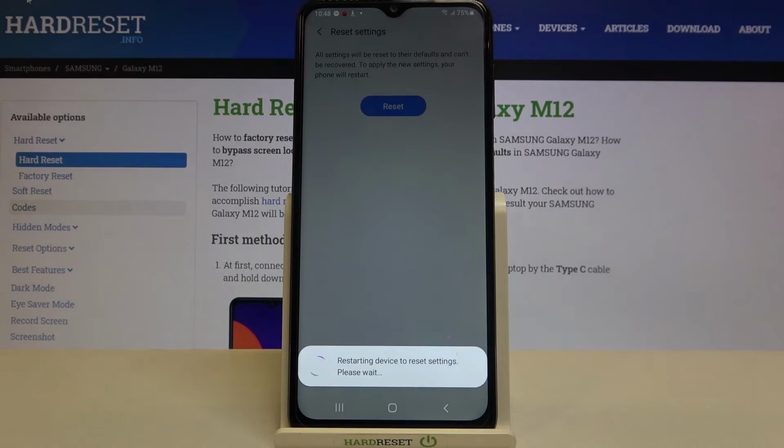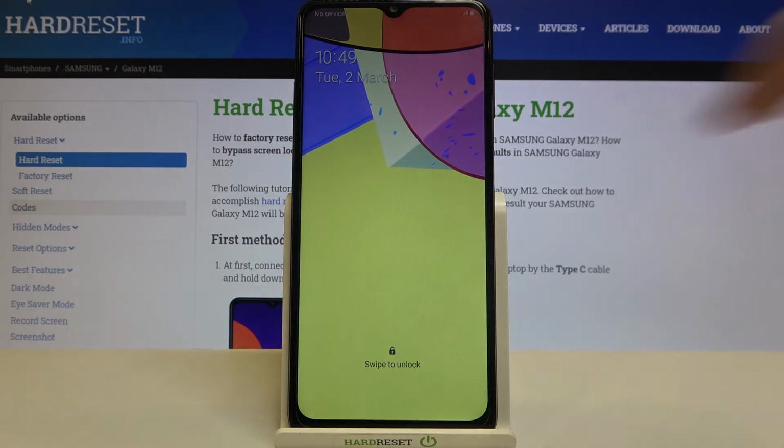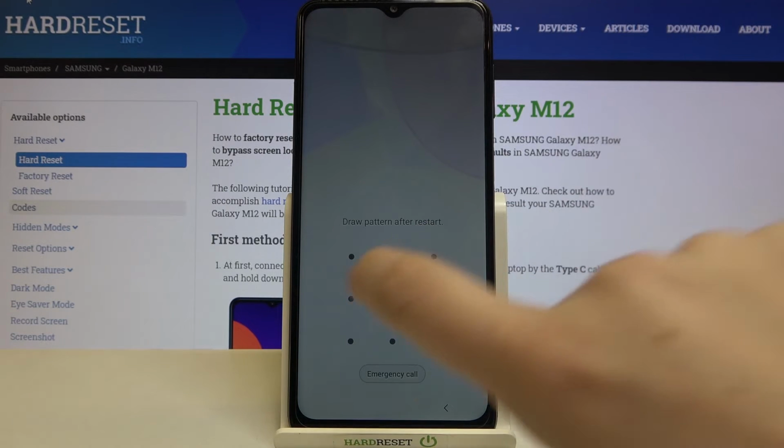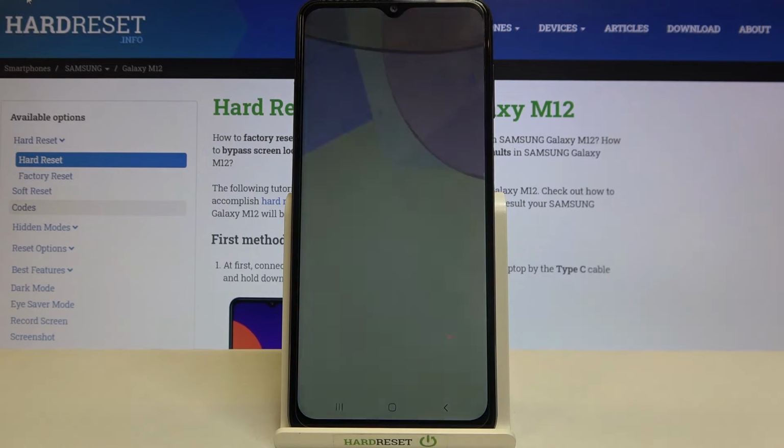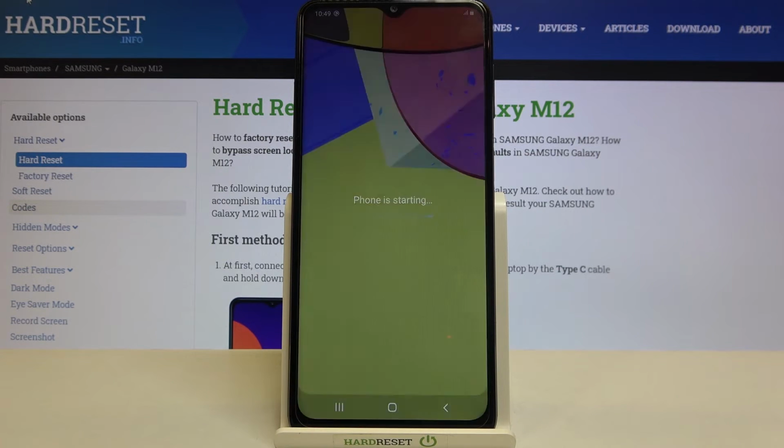So let's tap on reset and right now we have to wait. Okay, and since our device is restarted, it means that we successfully reset all settings. So actually that's all. This is how to reset settings in your Samsung Galaxy M12.